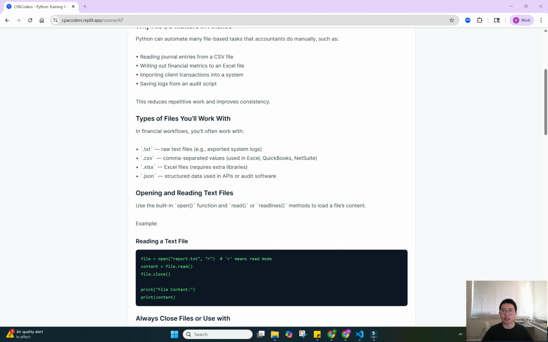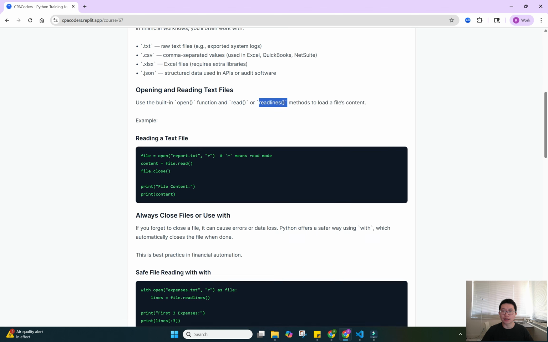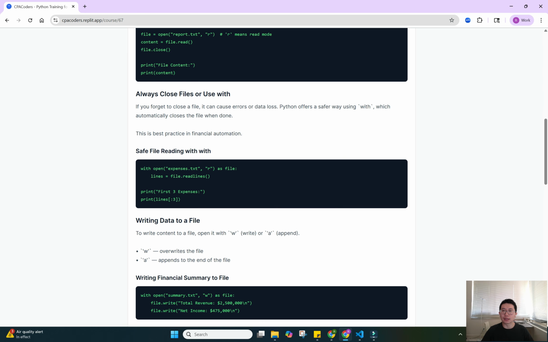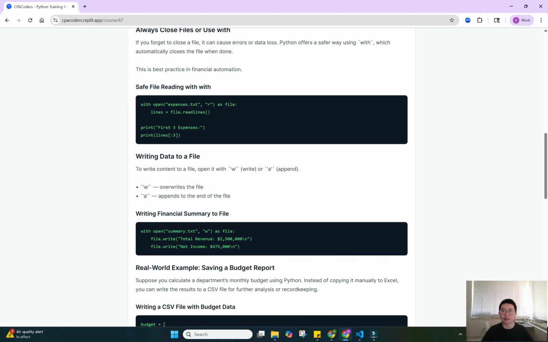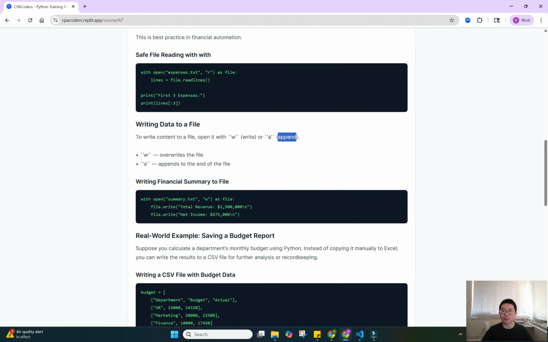Those methods, which I will introduce in the next few sections, include the open function, read function, and readlines. And you can also write data into a file using the write and append attributes when you open the file.